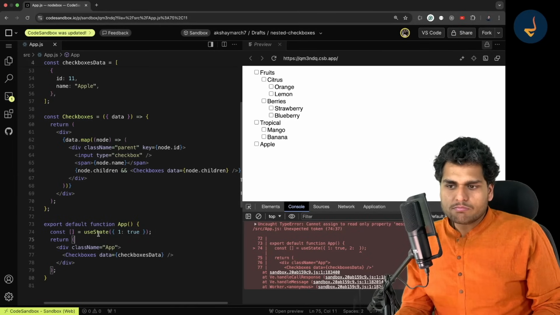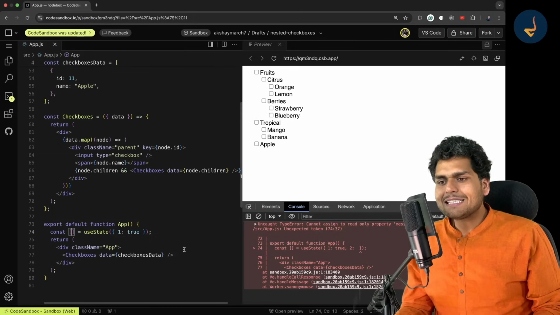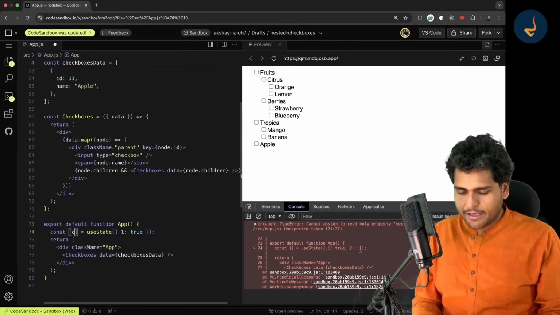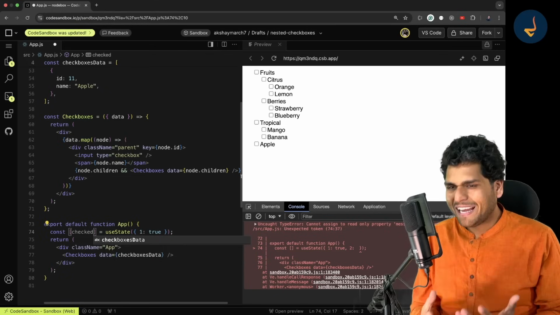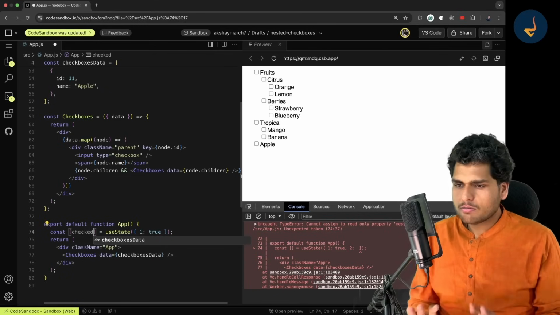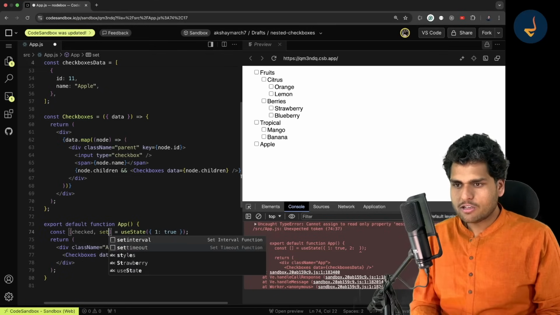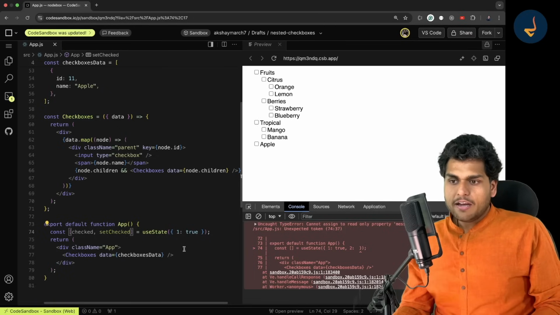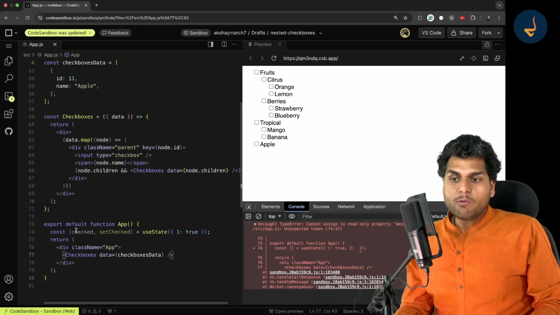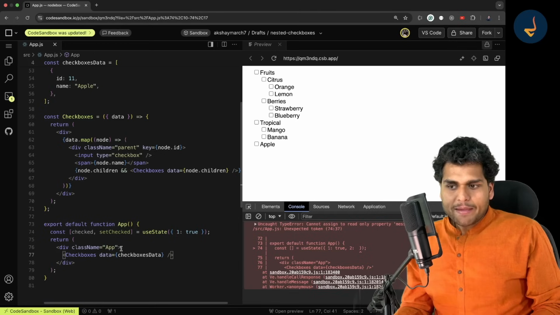And then we can call this maybe checked data or something, checked array or checked objects, just checked. Okay, let's call this set checked. Okay, now what we'll do is, now we need to pass this checked data inside my checkboxes also. In fact, we need to pass both of them, right?